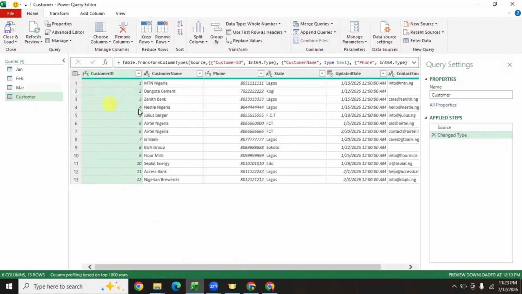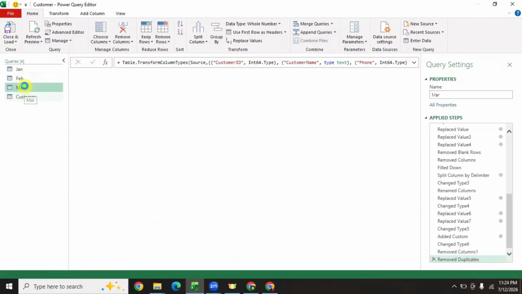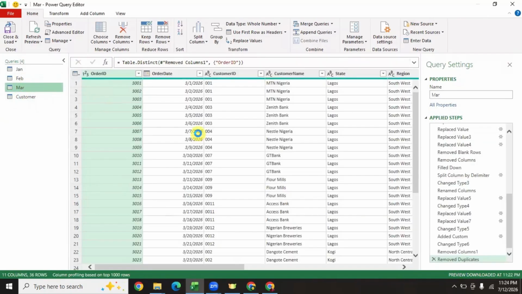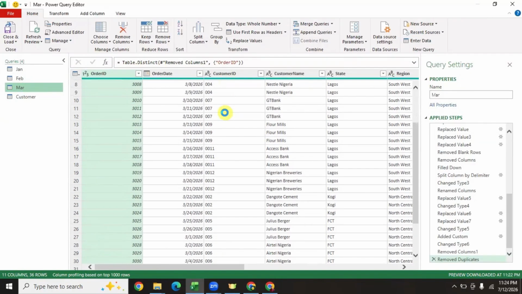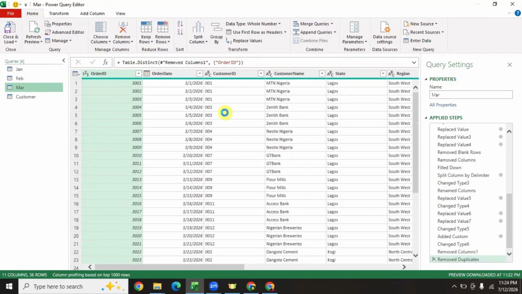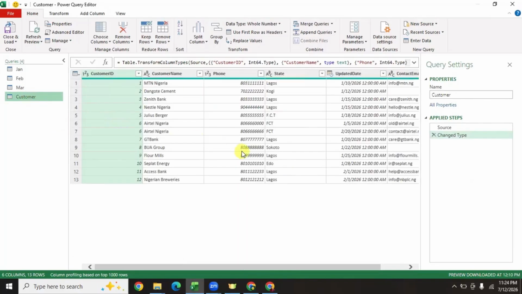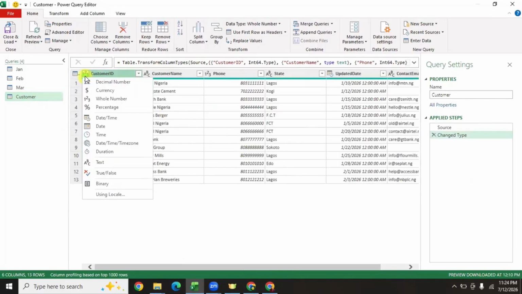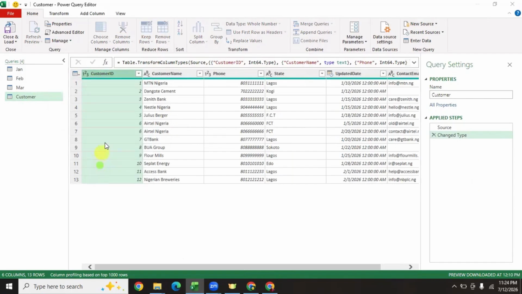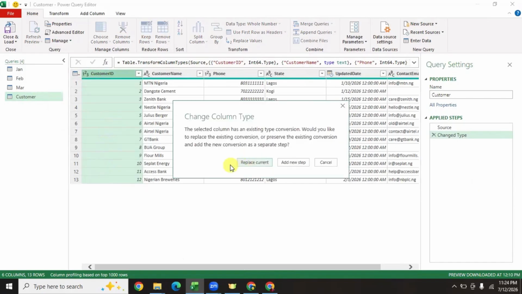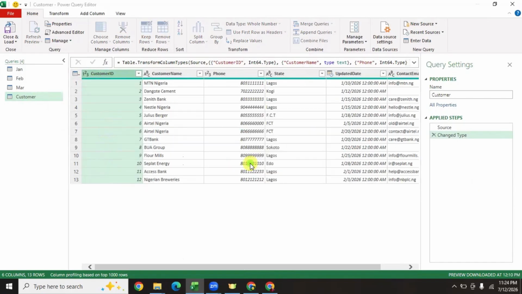numeric. The challenge will be if we're ever going to use this table to fill up this other January, February, and March table, the customer IDs will not match. You see, the customer IDs here are text and have a particular way of presentation. So it wouldn't match. So what you will do is ensure that you change this to the right data type, which is text.